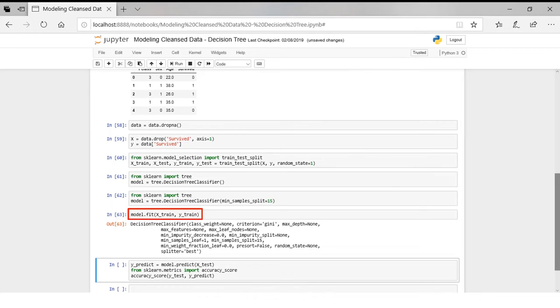Take note you're calling the fit function on the training dataset, not the testing dataset. Recall that we split the dataset earlier. This code is saying, train the model called a decision tree on the training dataset. The output you see are the options you have for building your classifier or model.